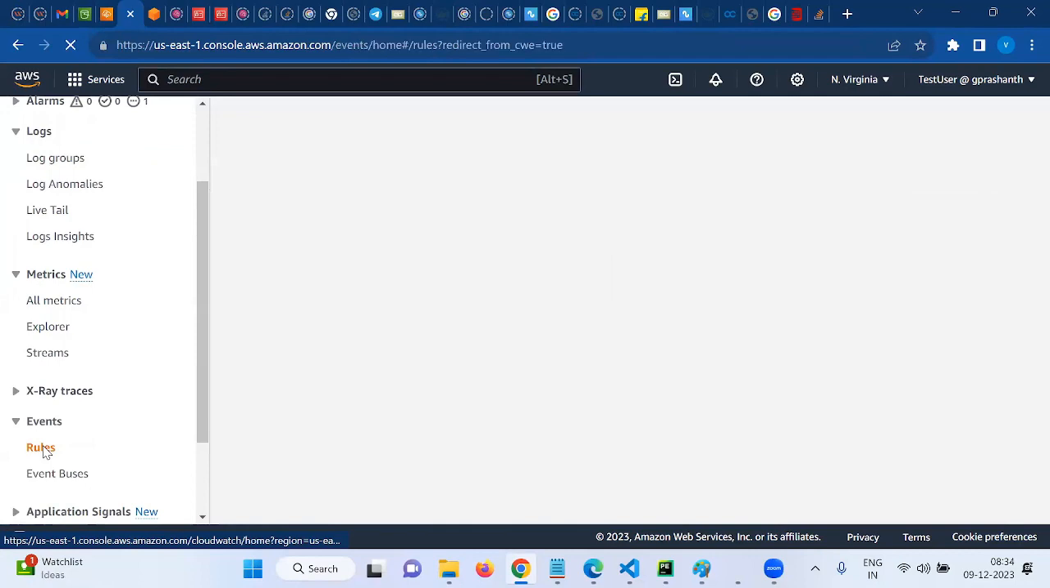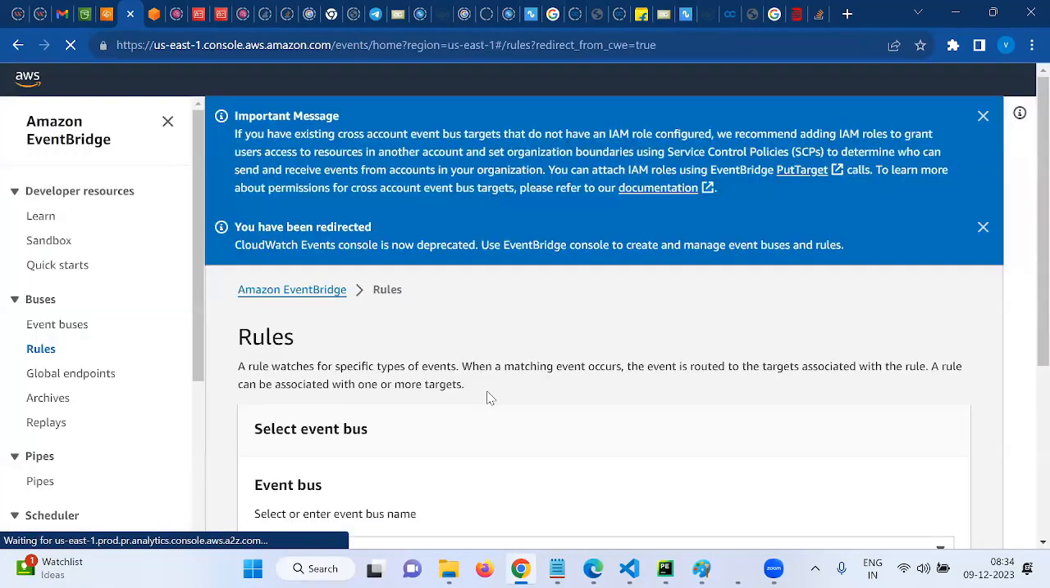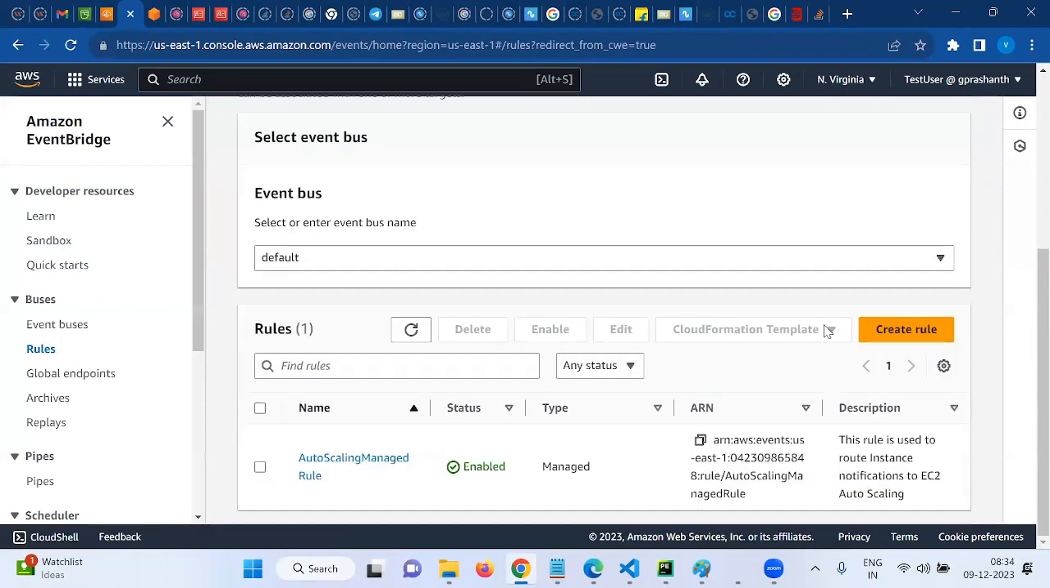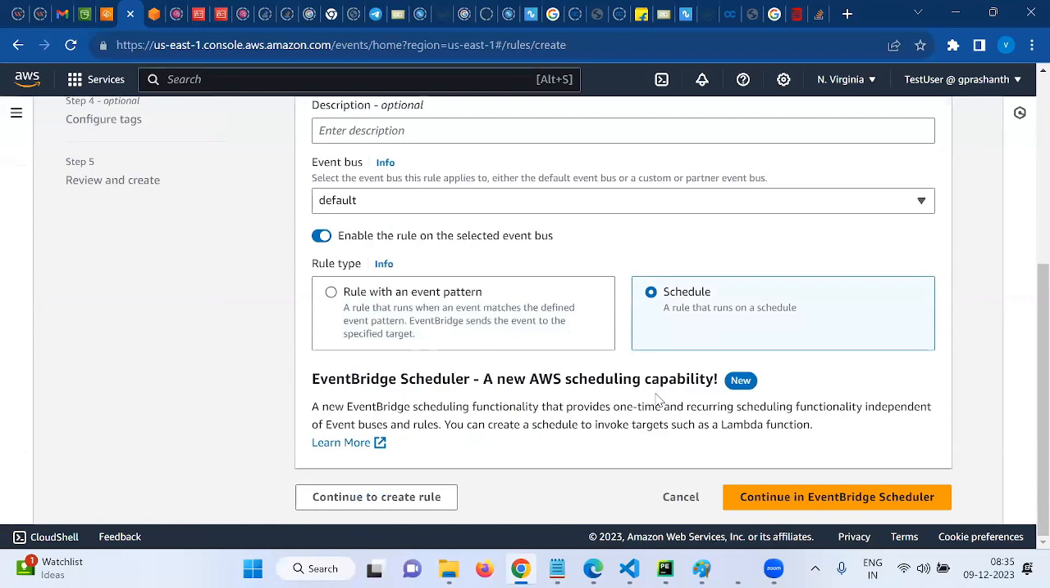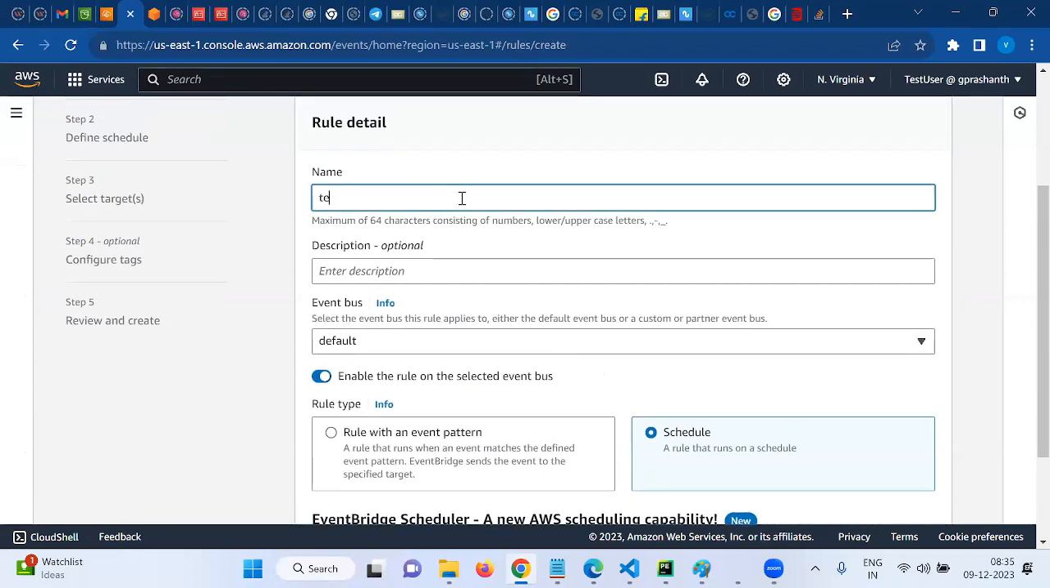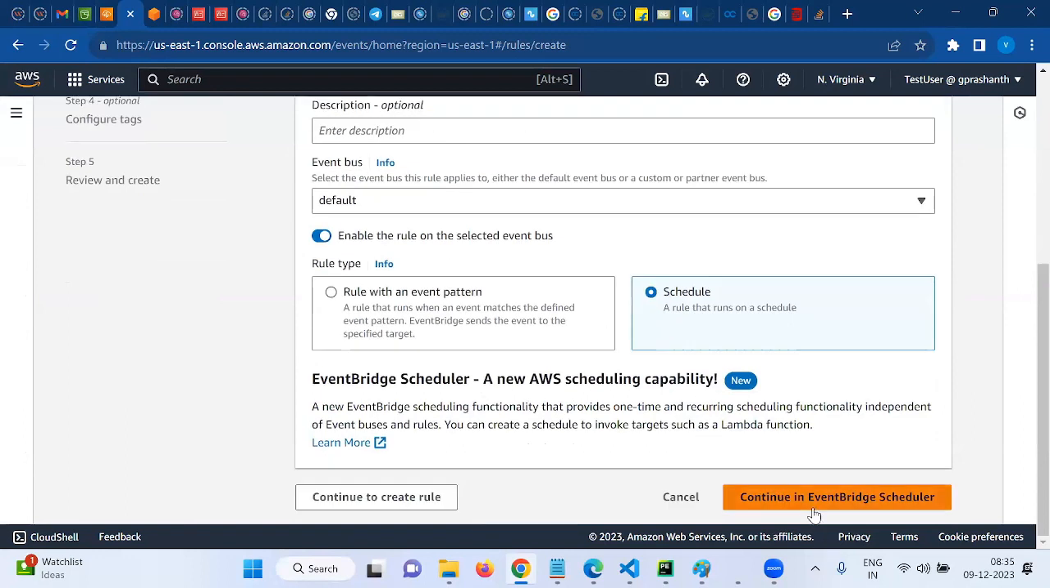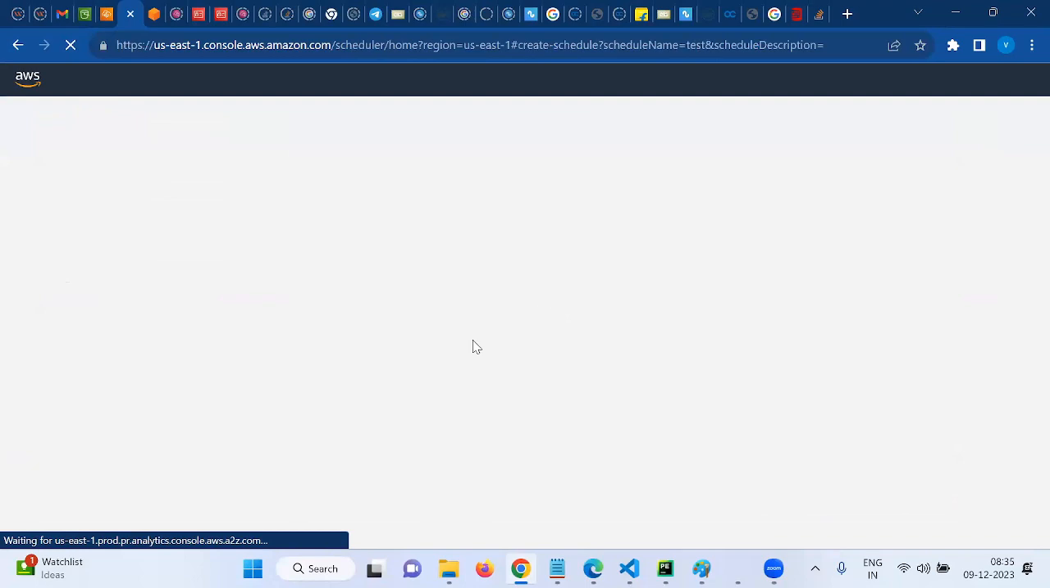Go to rules. What can we do here? Create a rule. Schedule based. Clear or not? Go to your description. Test something. Now continue to EventBridge Scheduler or continue to create rule. Now we should connect. Select which one here?